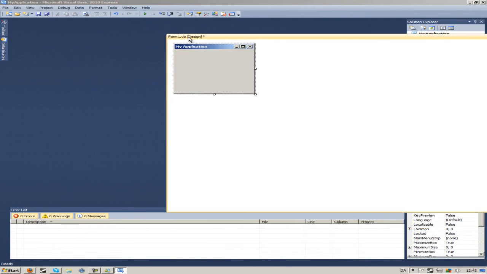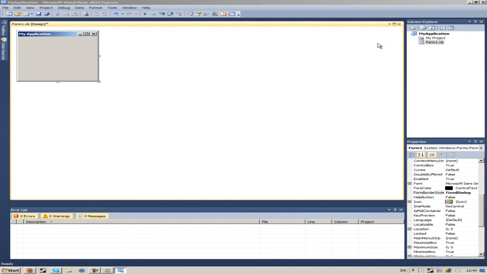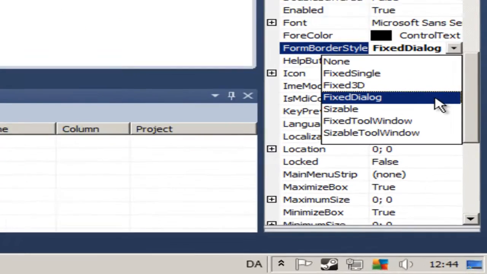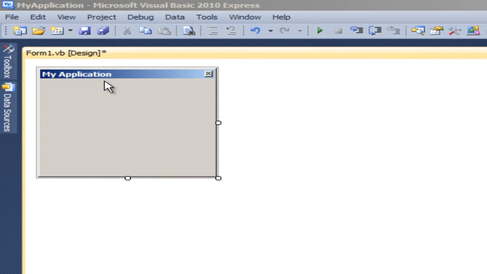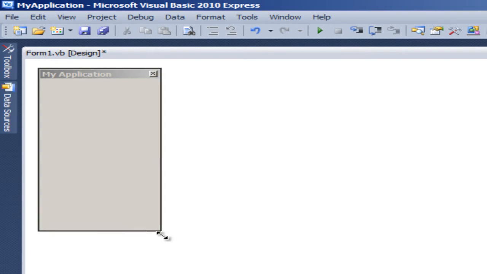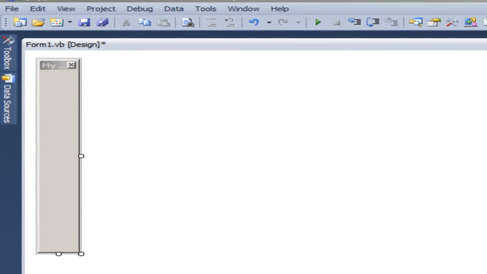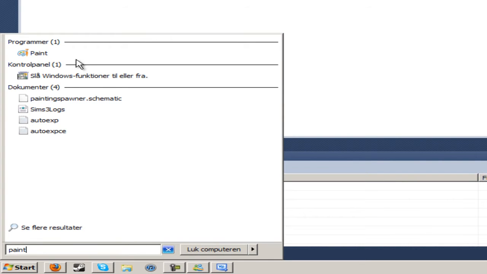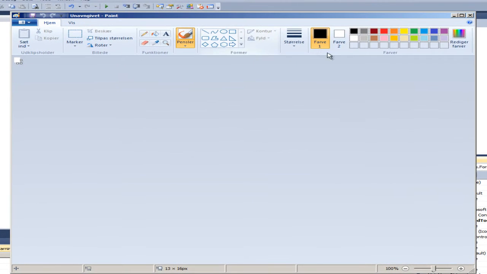It's like a window from a window. There's just pop-ups or something. You know what I mean. Then we got sizable, as I just showed you, and then we got fixed tool window. Fixed tool window will be like a toolbox. For example, if we do it like this, put some buttons in, and then I could just show you an example we're already using in a known program, Paint. This is in the old programs you could use. Paint had a little toolbox here on the left side of the screen.